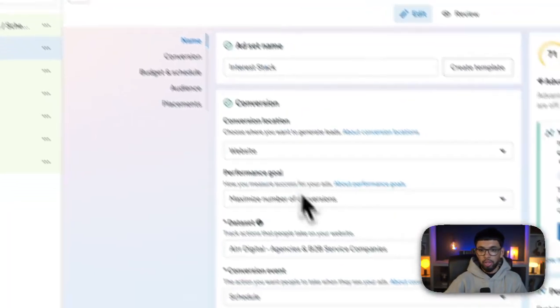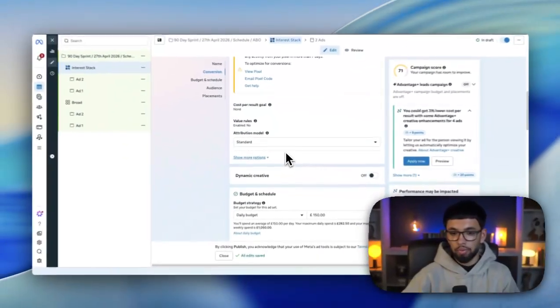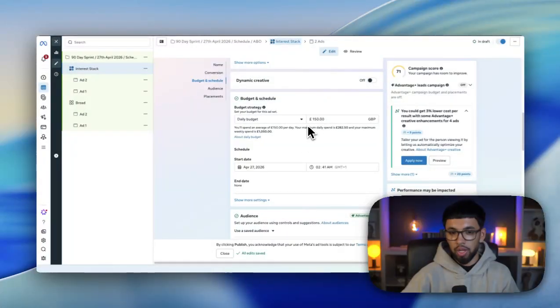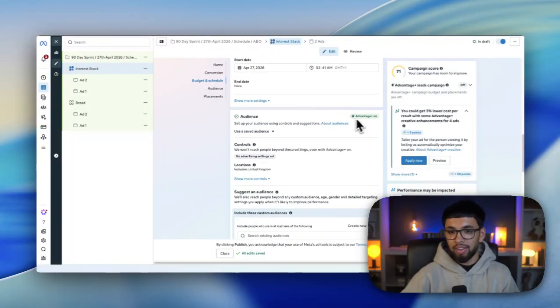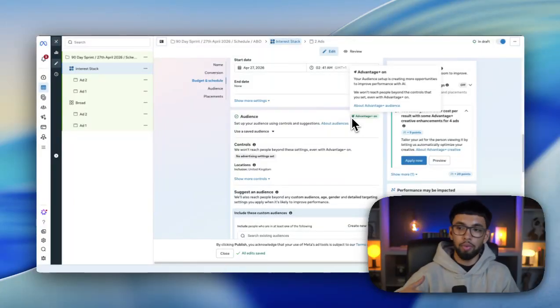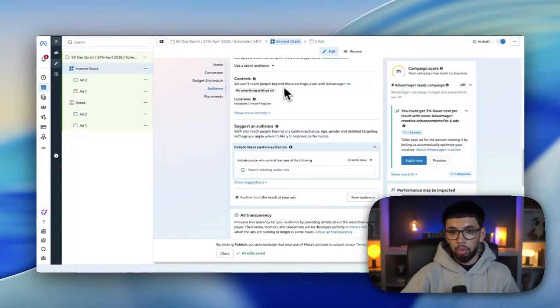And what you can do here, leave all of this alone, leave all of this alone, leave all of that alone as well. You want to leave Advantage plus on when you use IntraStack, so Meta has a bit more control over who it wants to show it to. And what you're going to do is go all the way down here. Now, if I was turning this ad on, I would choose the US as a location as well, since we advertise to the US too.